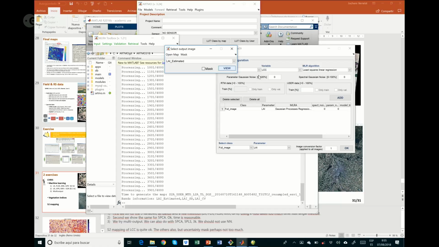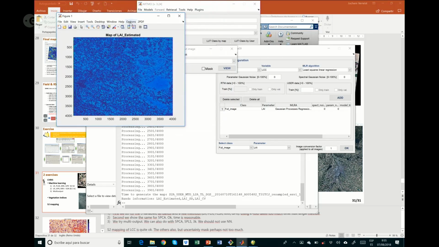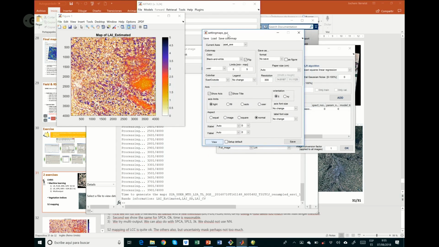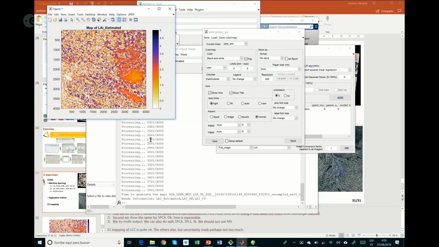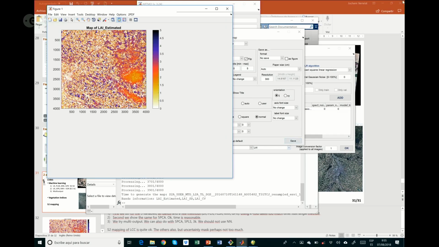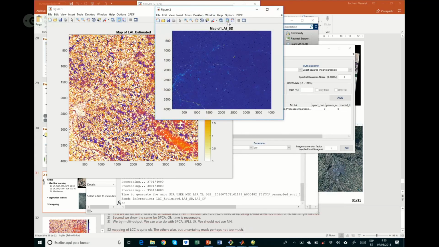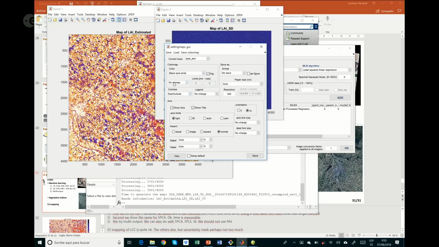So here we have our output map. Maybe it takes a bit more time to open. This does not look super beautiful, but let us constrain LAI between 0 and 5, maybe. And this looks better. This is, I think, a region over Toulouse. Let's also have a look at the uncertainties now. So the absolute uncertainties. Maybe let's also constrain it between 0 and 3.